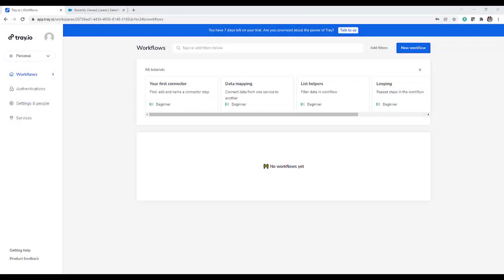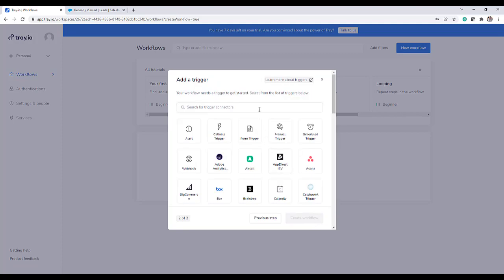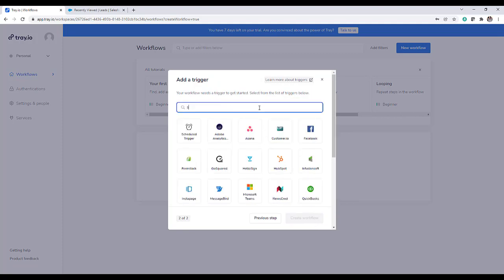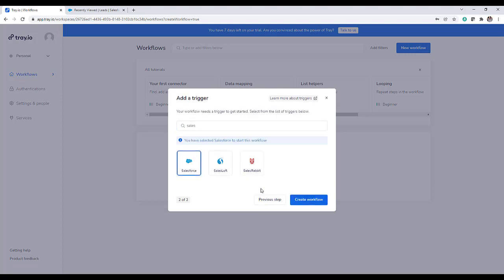Here we are on the Trey canvas, and the first thing we do is click on New Workflow, and then From Scratch. Now we'll give our workflow a name. This is New Lead to Slack, and click Next. Okay, now it's time to add our trigger connector, and remember we said that was Salesforce. So we type Sales, choose Salesforce, and click Create Workflow.